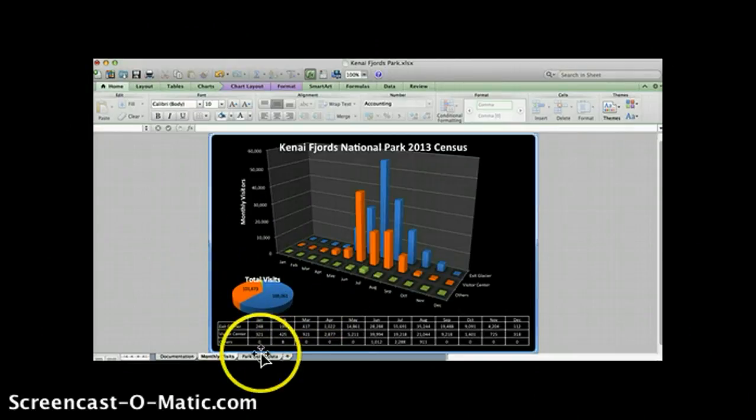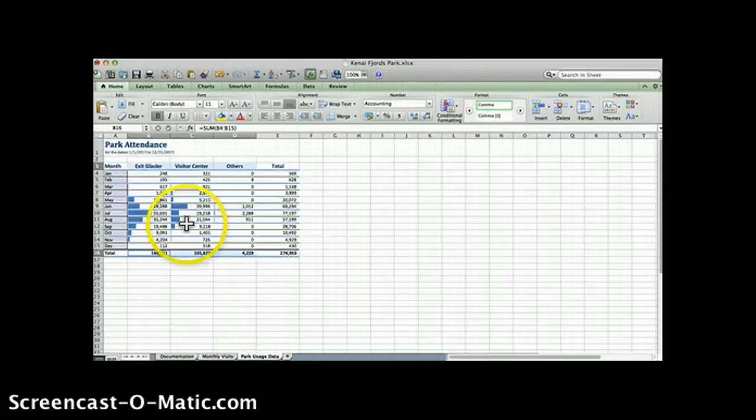The final step was to go back to the Park Usage Data sheet and insert the bars here, as can be done through the Conditional Formatting menu. The data range which was used was B4 to D15, and the rules were modified for the maximum bar length to have a value of 100,000.